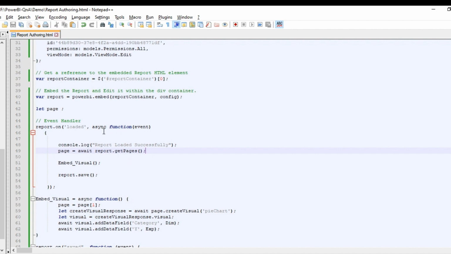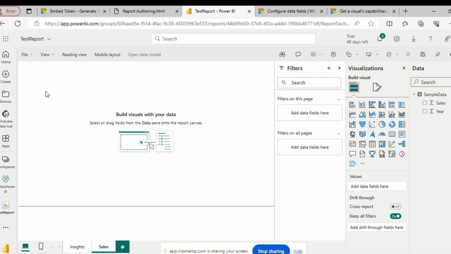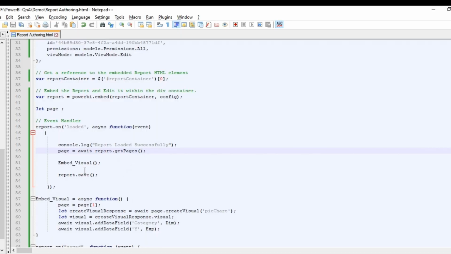So we have the main code within this report.on. Just to make sure the report is loaded, I'm printing a message, and then I'm getting all the available pages in my report. If you see, I have two pages in my current report, these two, and the new visual which I'm going to create will be on this second sheet, Sales. Okay, second page, which is page 0 and page 1. So I'm going to do it on page 1.